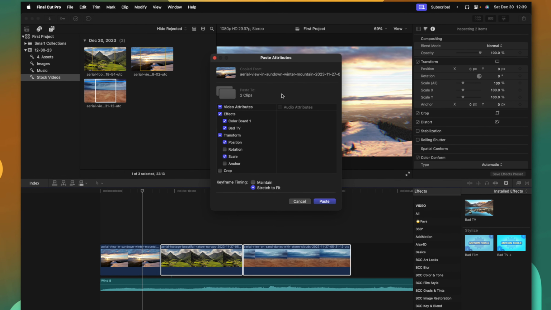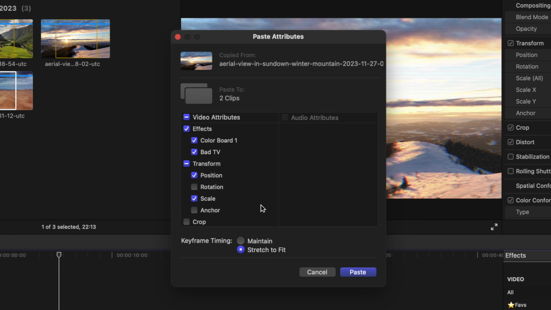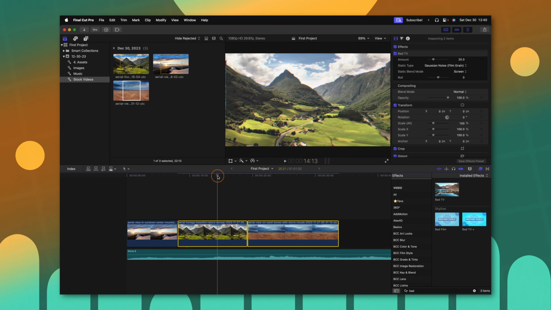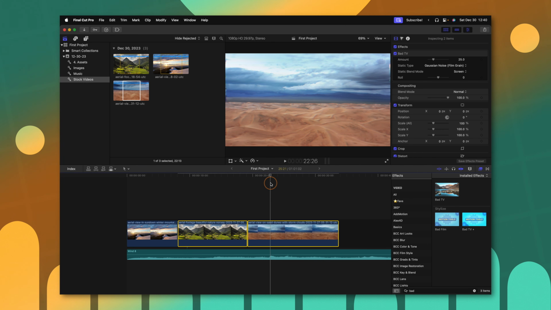Once we've done that, it will bring up this little dialog window, and in here we can select which effects we want to copy over onto the other clips. In this instance, I only want the bad TV effect to appear. So I'll go ahead and disable the transform tools and we'll disable color board 1. So now we are just left with bad TV. From there, we'll go ahead and push paste, and now these two other clips also have that bad TV effect. So now that I've applied my effects and color corrections, it's time to add in some nice titles.